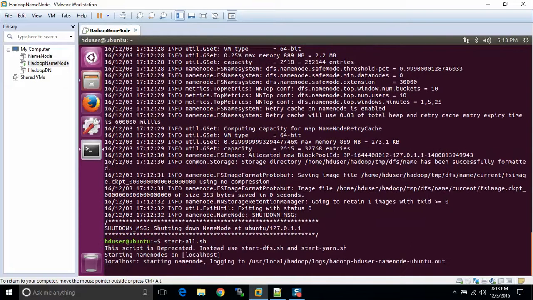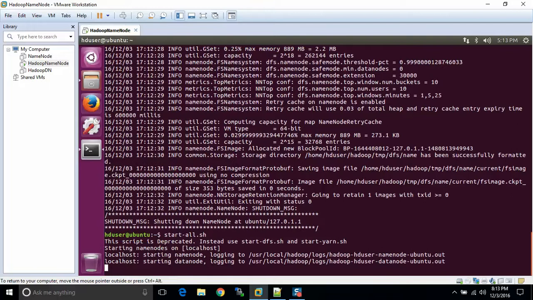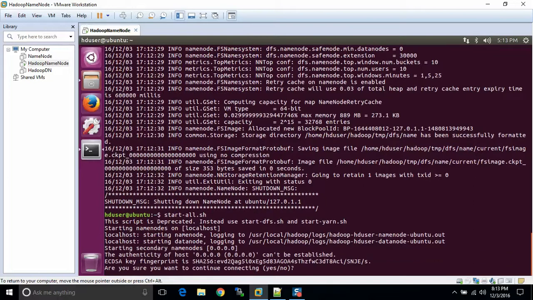Instead use start-dfs.sh and start-yarn.sh. You can certainly run both, but I for the time being love using start all. I have found that if I use the two statements that certain things don't get started properly, and just as a note, just something to think about.